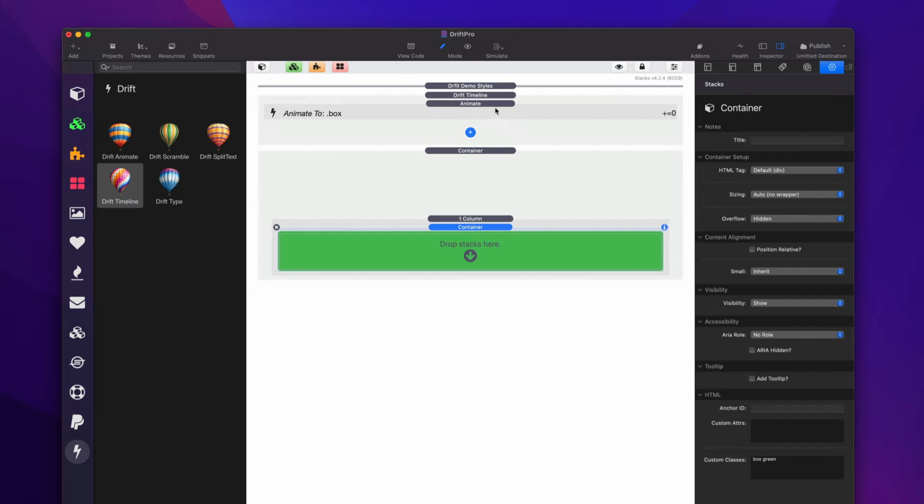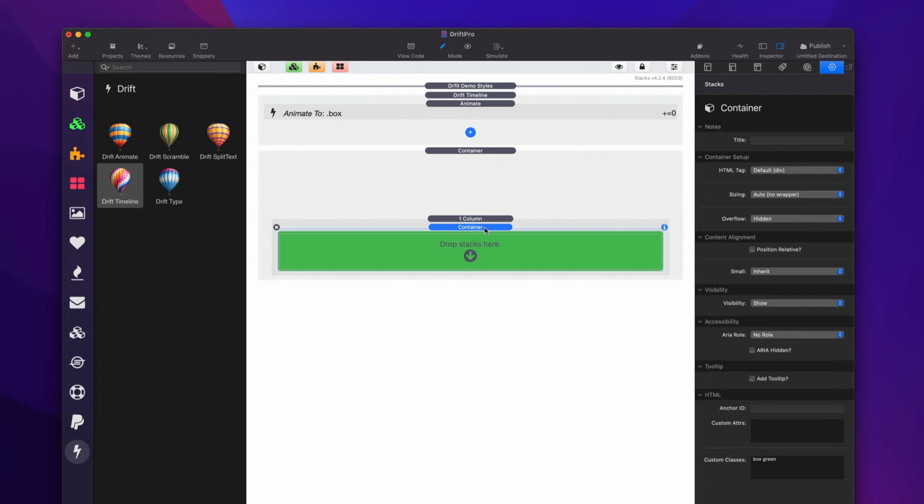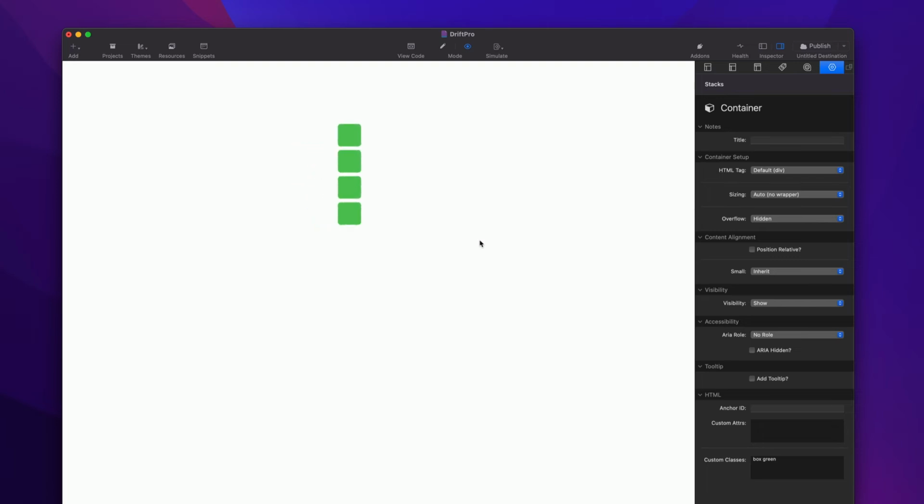Now, because we have a lot of this flexibility with using classes and we can target things, we can now take this entire timeline animation, this is a very simple one, and assign it to multiple things. So let's just duplicate this container here. Now I have 4 boxes. And as you see there, that same animation is now applied to all 4 boxes individually.